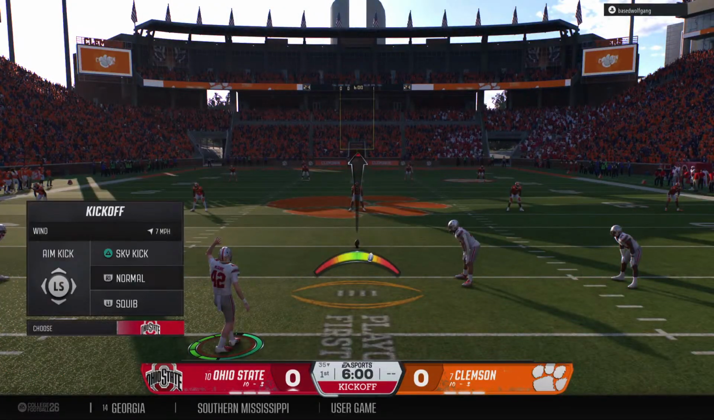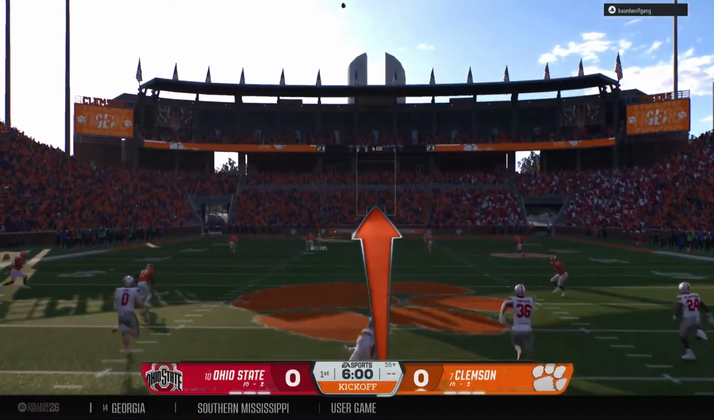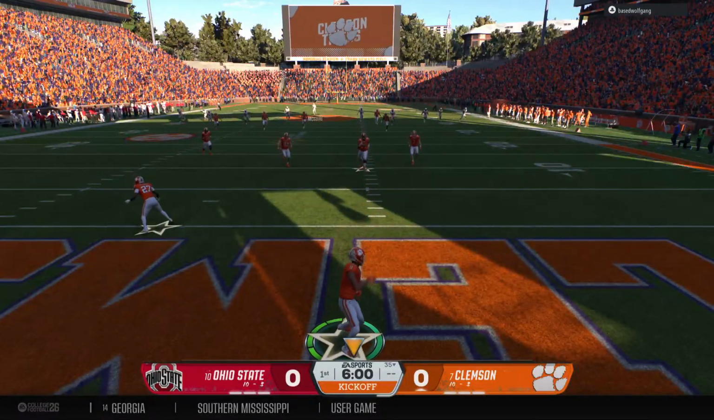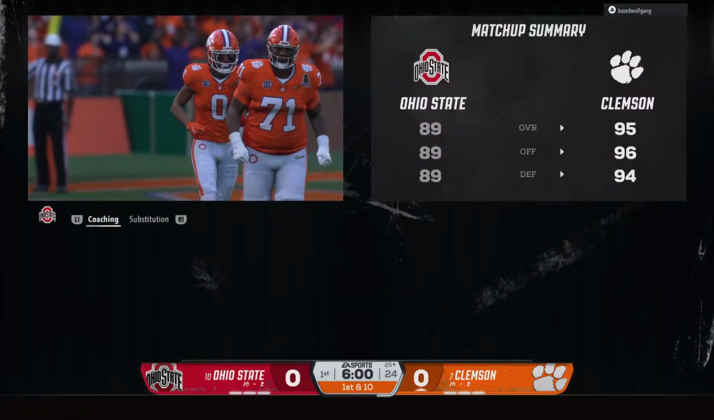Kickoff team is out there. Great energy as this college football playoff gets underway. And he'll lead the kickoff right there. We'll start from the 25.